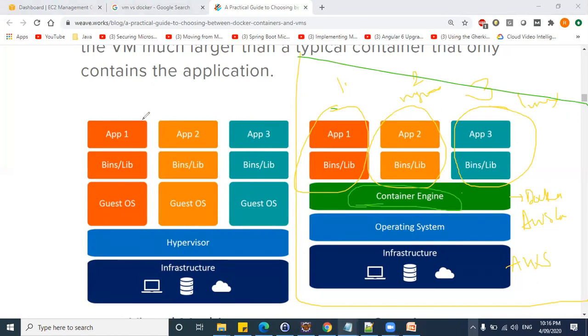So if you see here in this first diagram, if you want to run three applications, Docker is mainly used for your microservices based applications, where you want to run your microservice applications in different containers. For example, this is your admin container, this is your client container, and this is your operator container. If your application has three modules which have multiple endpoints, you want to separate them out logically, and then you want to run them in three different containers. You don't need to spin out three different virtual machines.